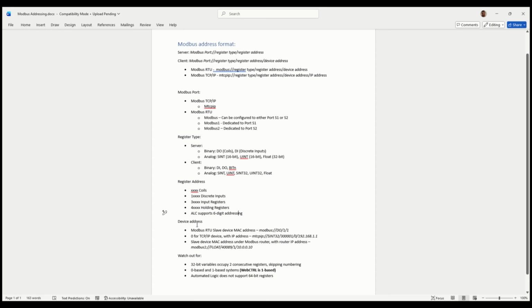For device addressing, it is simply the slave MAC address for Modbus RTU. For a TCP device, that device number will be 0, followed by the IP address of the device. For an RTU device under a Modbus router, it will be the slave device MAC address, followed by the router IP address. Things to watch out for: 32-bit variables occupy 2 consecutive registers, skipping numbering. And WebCTRL is a 1-based system for addressing. Also, Automated Logic does not support 64-bit registers.